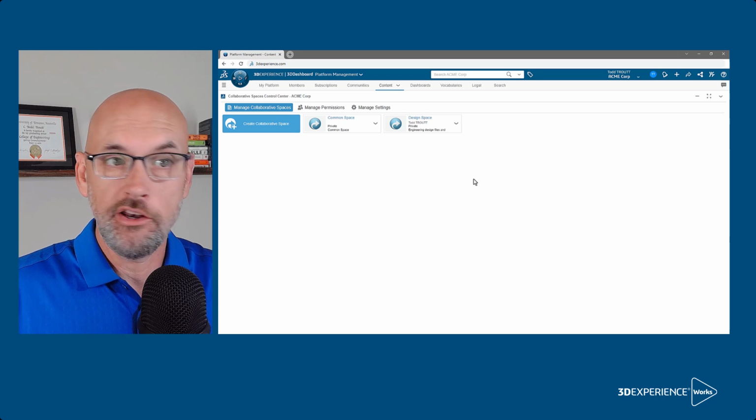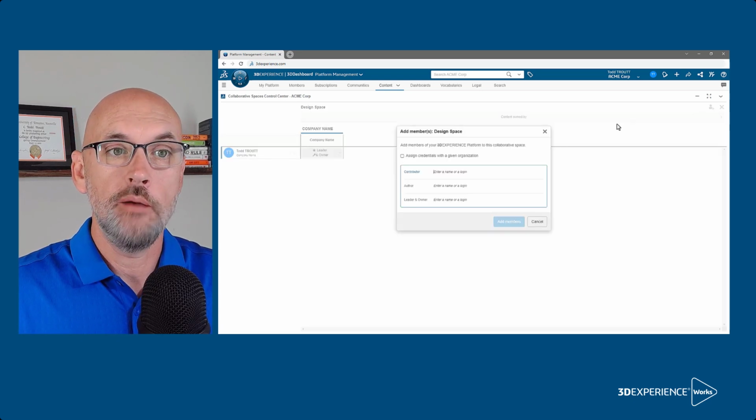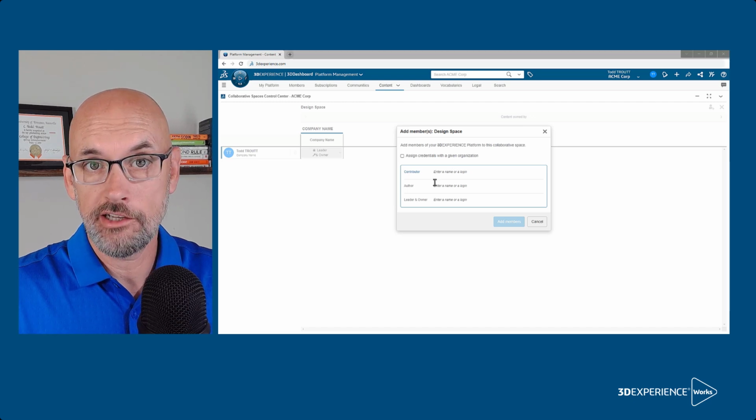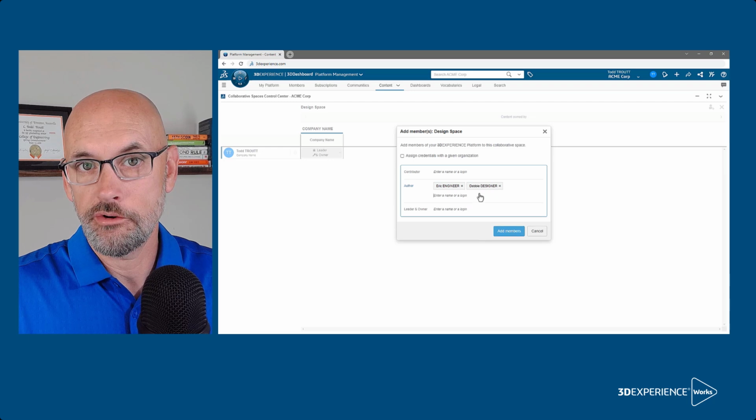Now we'll go to that new collaborative space and manage members to add our engineering team to it. A member that's responsible for releasing content in 3D Experience should be a leader. Anyone else can be an author.